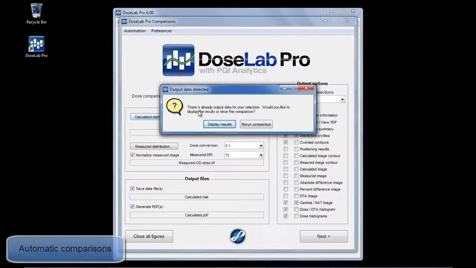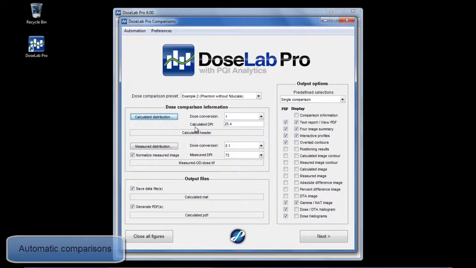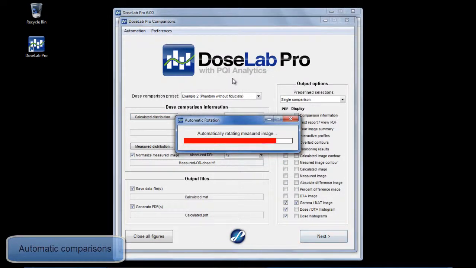Here I load a calculate image. Notice DoseLab Pro says it's actually already found results. We can either display the results or redo the comparison. We'll redo the comparison. So once the calculate image is loaded, it found a measured image automatically, and we click the next button. Because we have all of our automation options checked, we don't have to do anything.